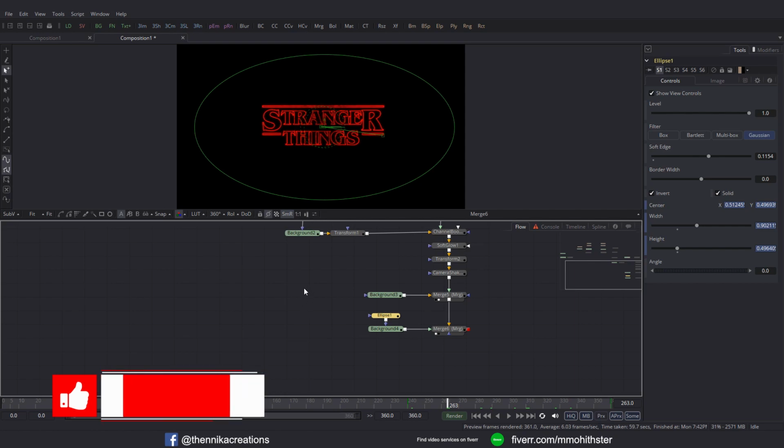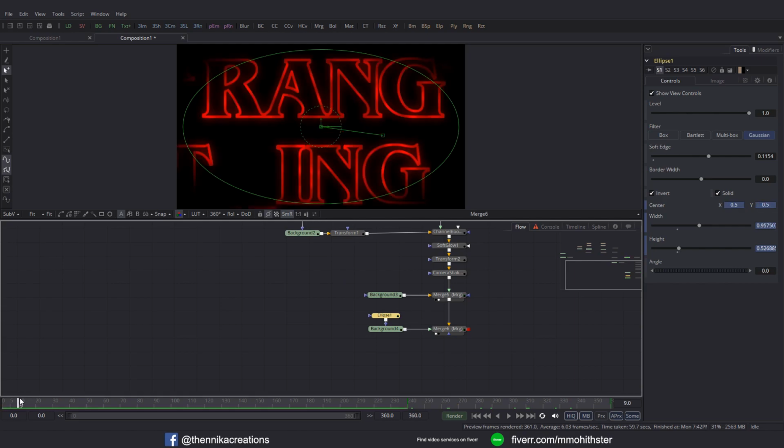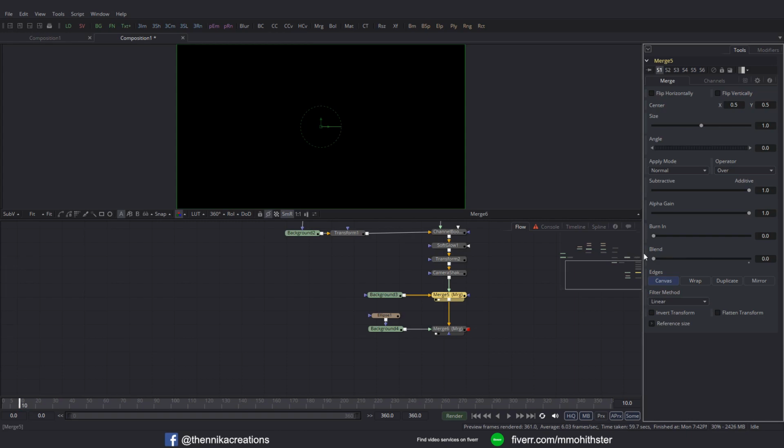We also need to do something else over here, that is in the starting of the animation. Go to frame 10, select this merge node and then set the blend value to 0. Set a key there. Let's then go to frame 70 or 80 and set the blend value all the way up.